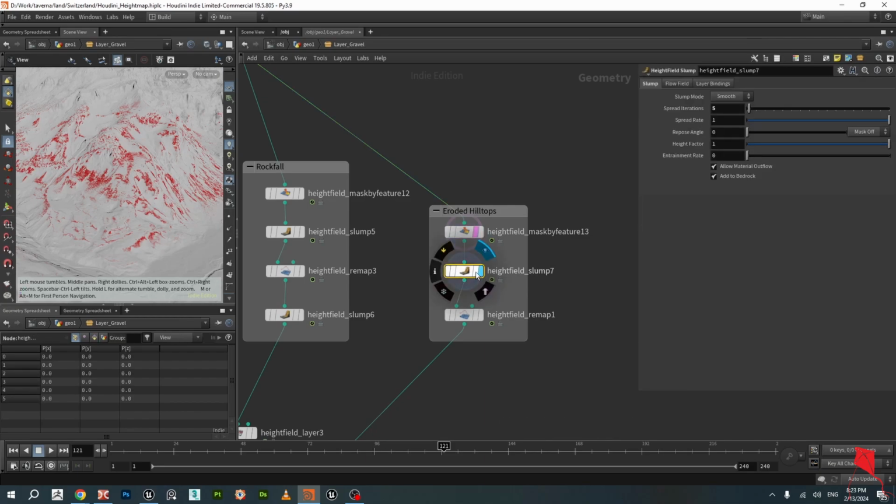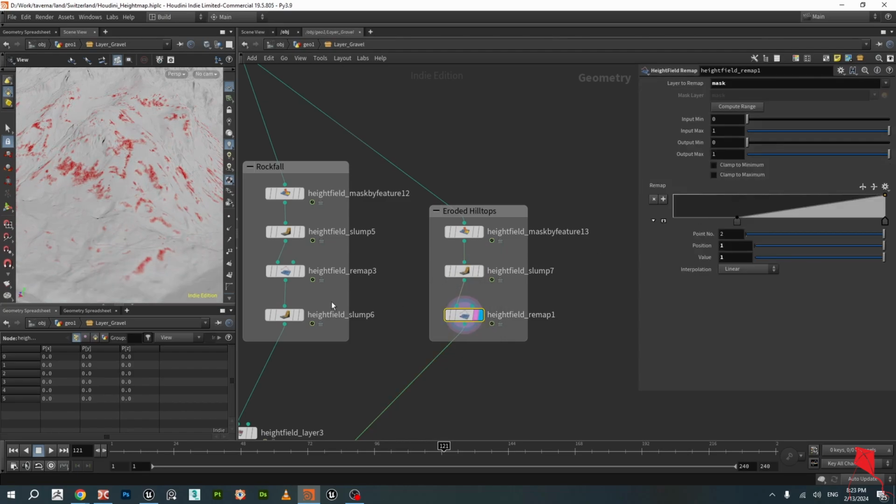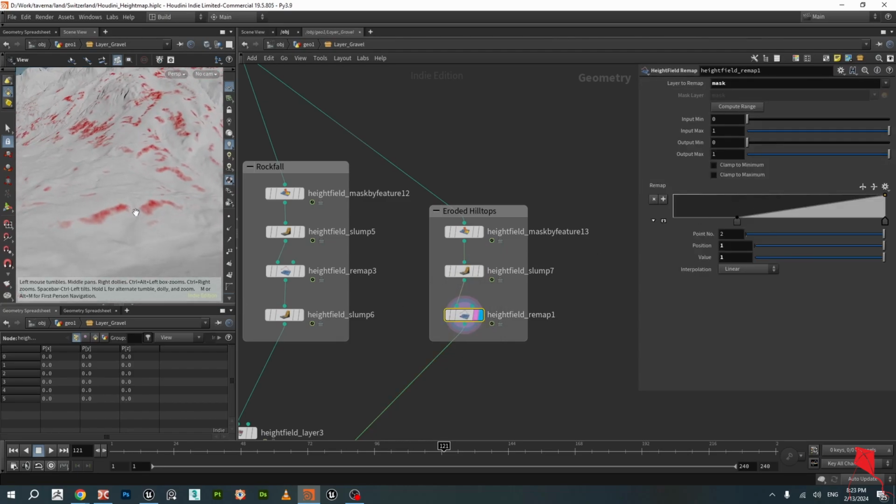Then we do another slump to make it go down. Here are the settings. And we do remap to cut out the flatter parts with the following settings.